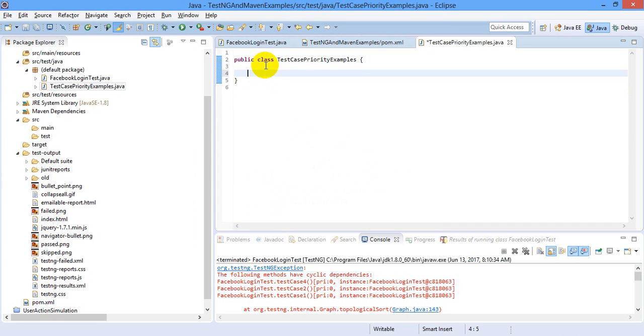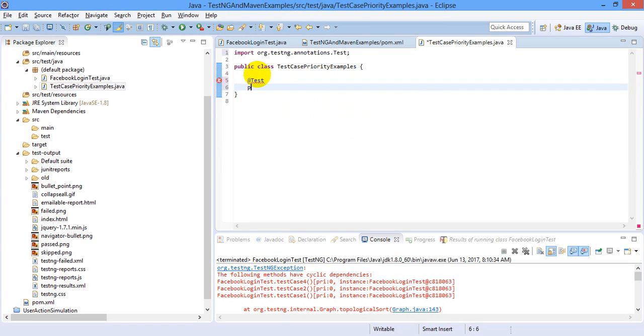Let's say you wanted to execute test cases in some specific sequence, but you do not want to have a dependency in between, because dependency will skip the dependent test cases if the main test case fails. So there is another way. @Test from TestNG, void test1. I'm just simply writing a few sample test cases.